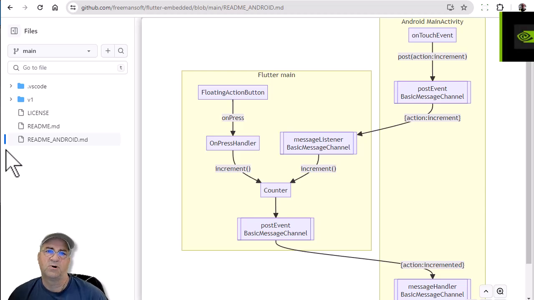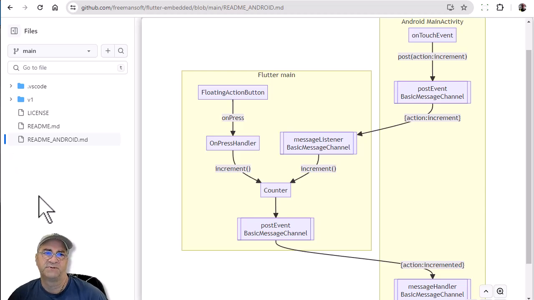So this will be the code walkthrough version of the Android and Flutter communication over the basic message channel using the default Flutter Android app, no fragments, which means we end up doing something a little different. As I said in the previous one, I'm going to show you the code after a quick demo.